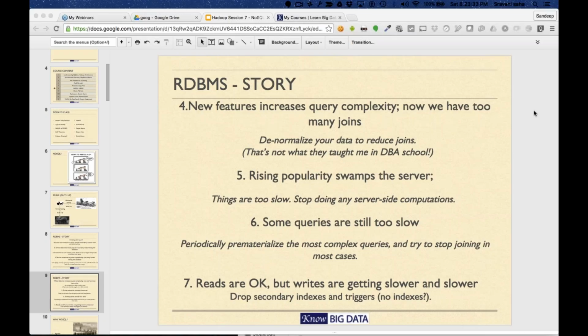At this point of time, reads would be okay, but writes will get slower and slower. Reads would be okay for a couple of reasons. One, we have uncomplicated the joins. Similarly, we have delegated the work to the client side. Third, we have delegated a lot of work to the cache and pre-materialized queries.